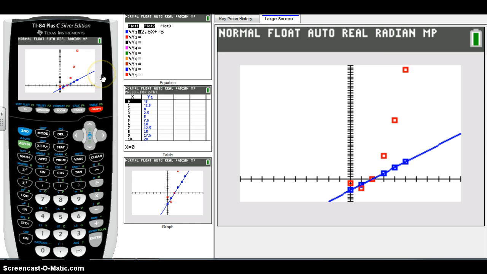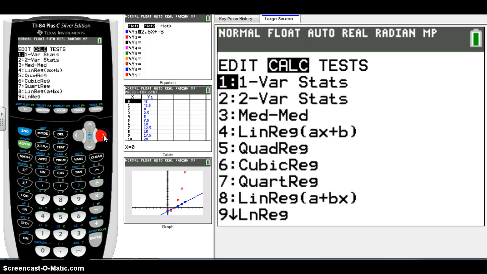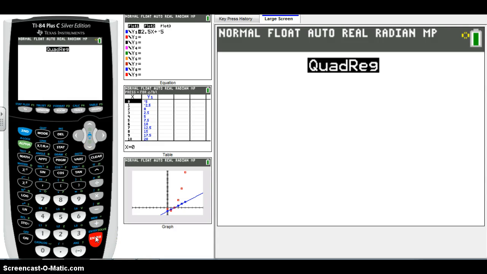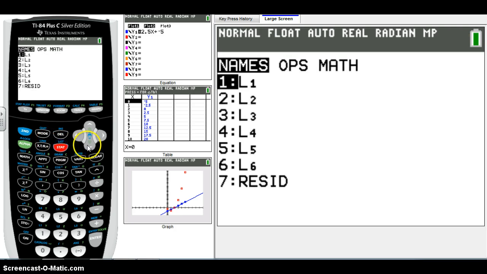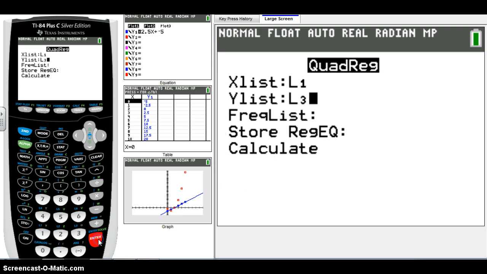Okay, so now let's come up with a regression equation for our quadratic relationship. So we're going to, again, calculate. We're going to go to Stat, and then we're going to go to Calc. And instead of telling it to calculate our linear regression like we did the first time, you notice that number 5 has your quadratic regression option. So we're going to press Enter. And then just like last time, notice here our y list says L2. We're going to need to change that because we told it that our list was L3.